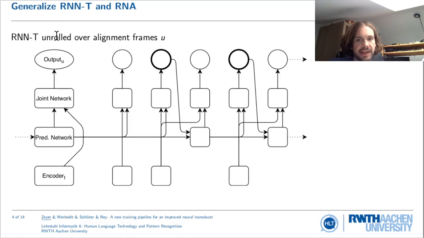When you unroll that over the alignment frames you can draw the same model as this. So here it gets from left to right, and this carries over the state. And joint network doesn't have state, and this produces the outputs. And this bold here means that this is a non-blank label, and this gets fed into the prediction network, and these are blank labels.